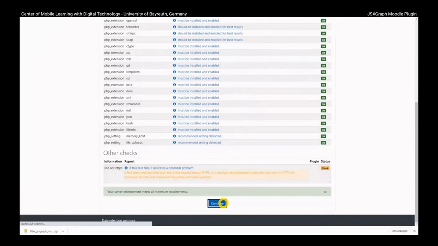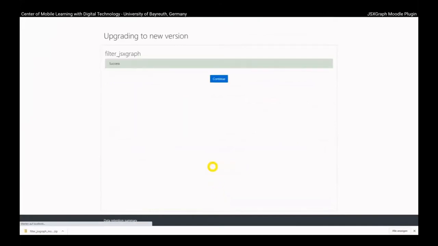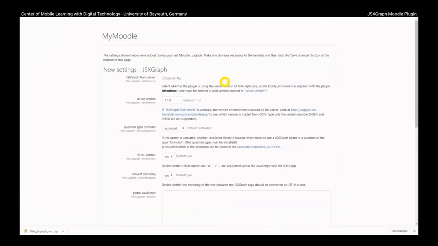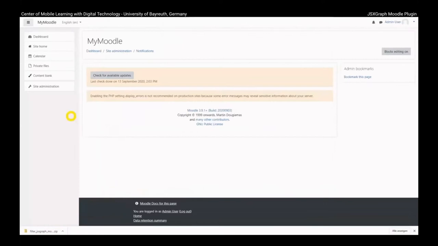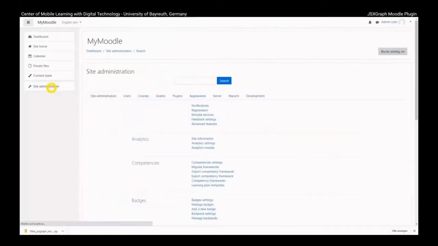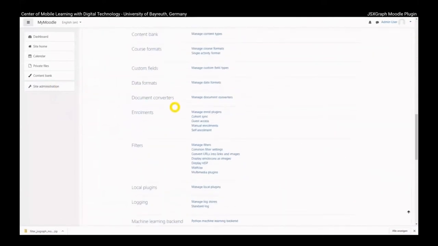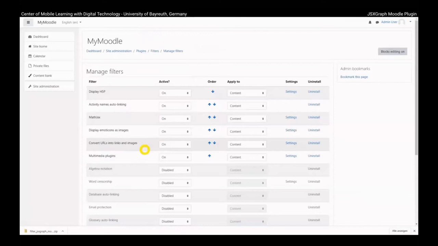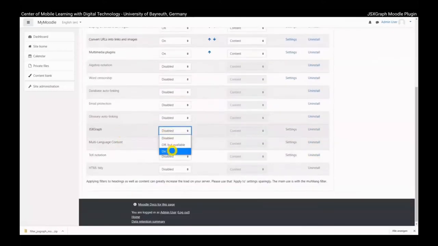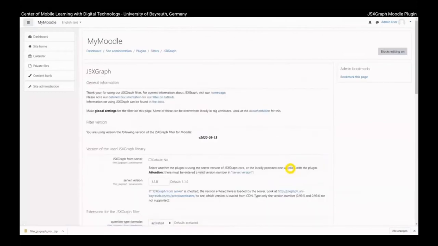If everything is successful, you can jump to the next step. The necessary database entries are made here, and the installation is then carried out. The displayed setting options can be left at the standards for the moment. The filter is now installed, but it still has to be activated under Site Administration, Plugins, Filters, Manage Filters. The global settings can now be adjusted here.